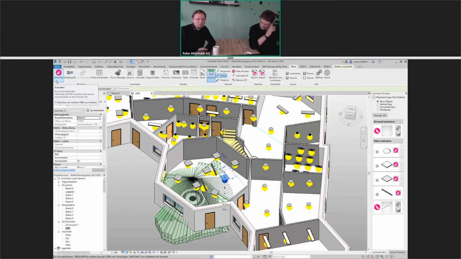So this is also important to keep in mind. It works with everything which has luminaires. Yeah, what else do we have, Klaus?